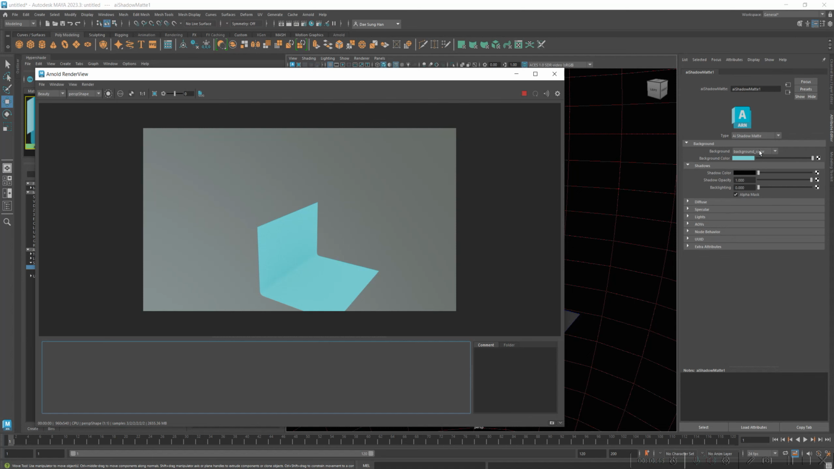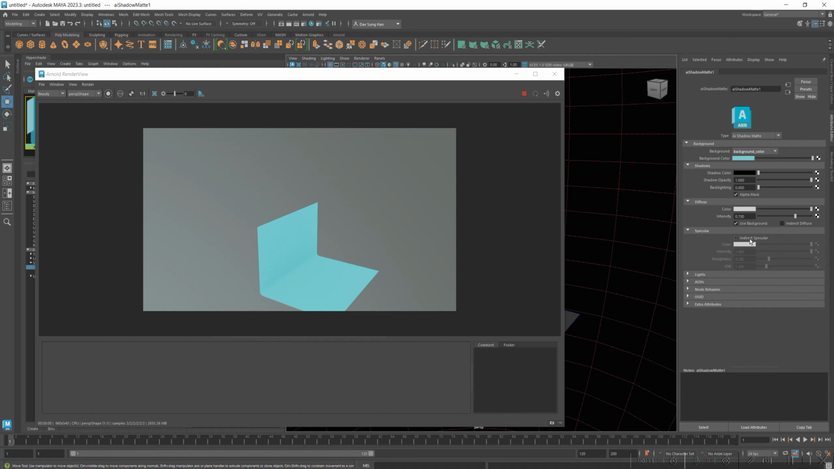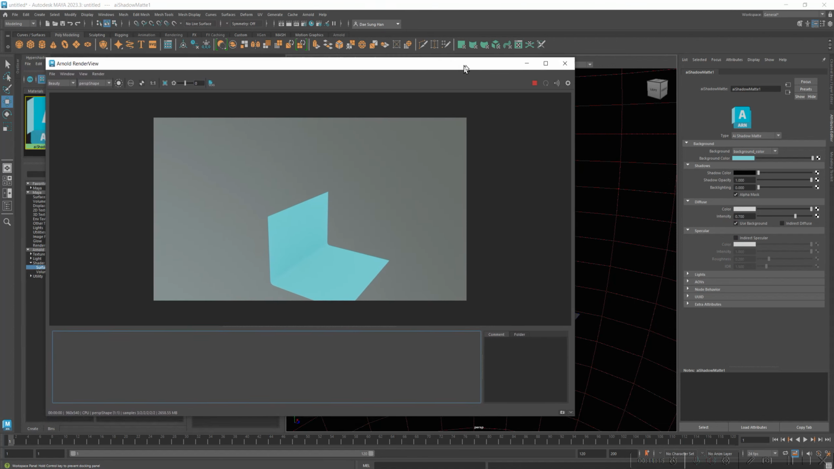So overall, use background color to give it its own color. Scene background color will make it invisible. You could just think of it that way. Here's its shadows, because it catches shadows for you while making it invisible. Diffuse is its color. Specular is its reflection, because it'll make reflections for you. So you know what? Let me turn that off. I'll show after.